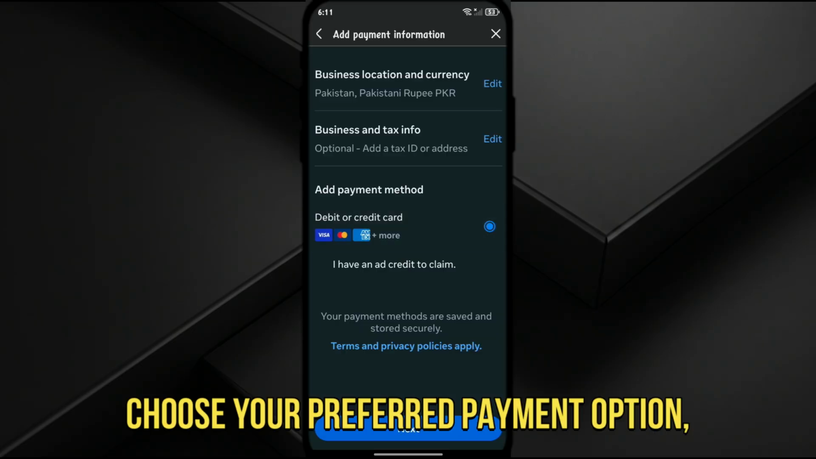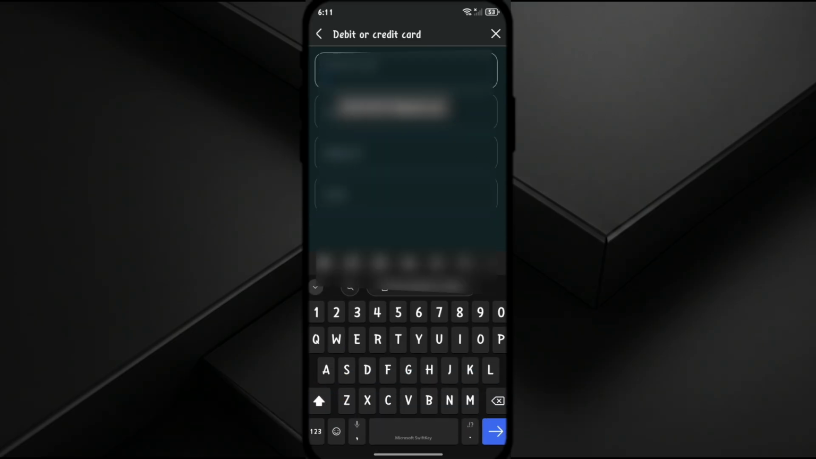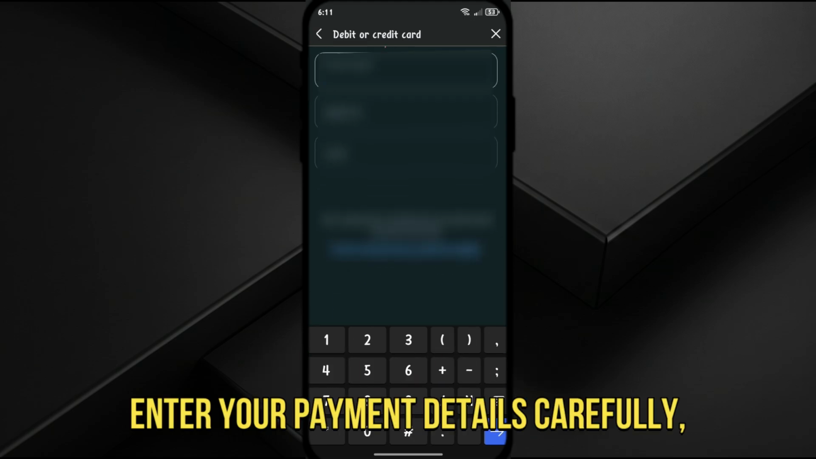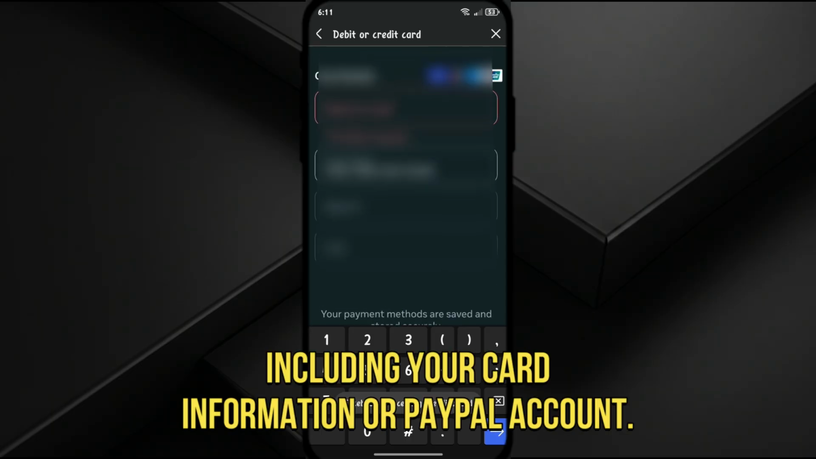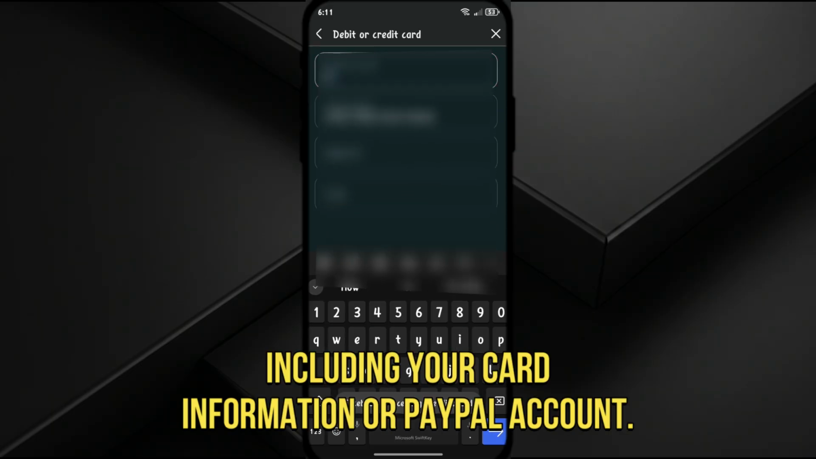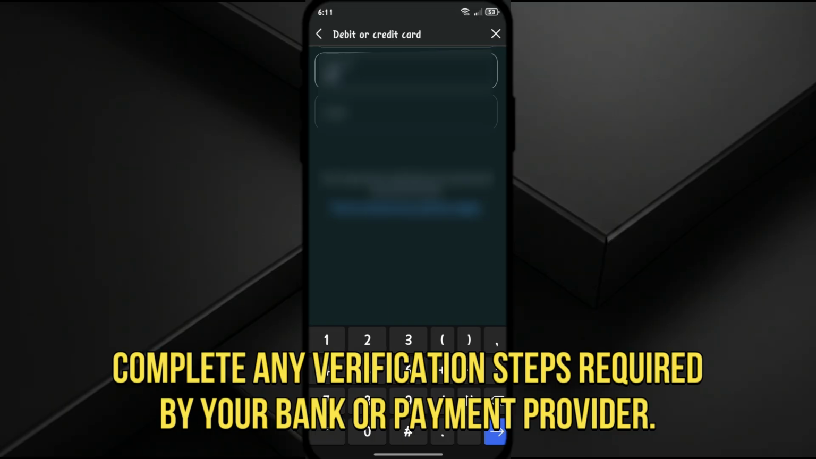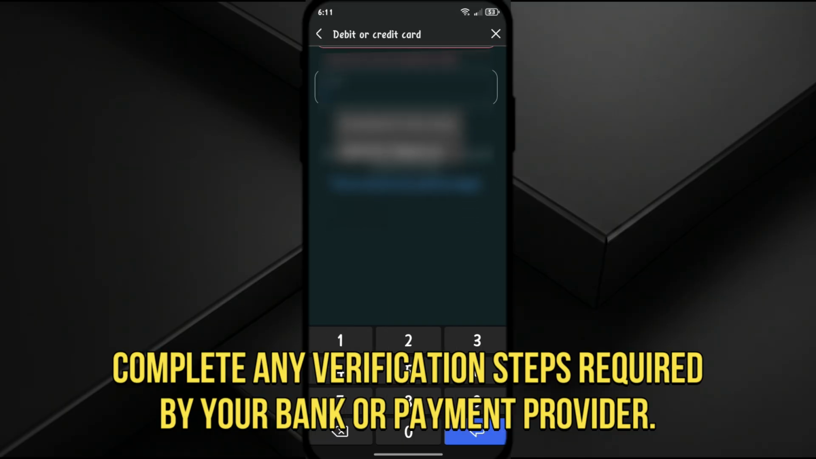Choose your preferred payment option, such as a credit card, debit card, PayPal, or another available method in your region. Enter your payment details carefully, including your card information or PayPal account. Then click Save or Continue. If prompted, complete any verification steps required by your bank or payment provider.